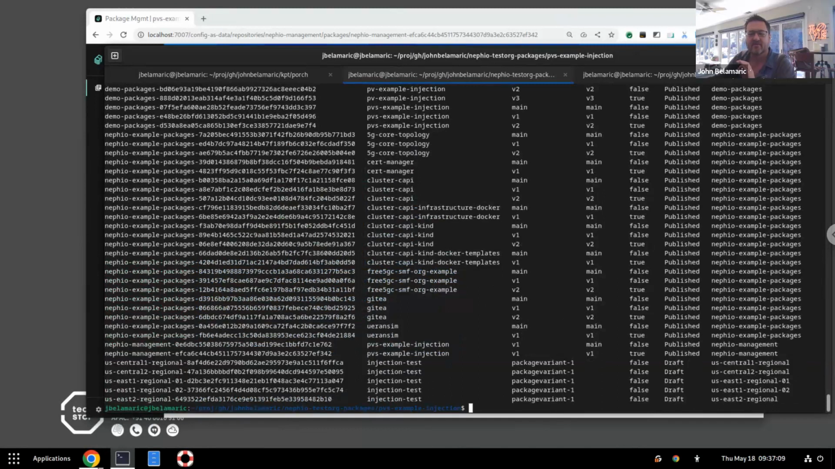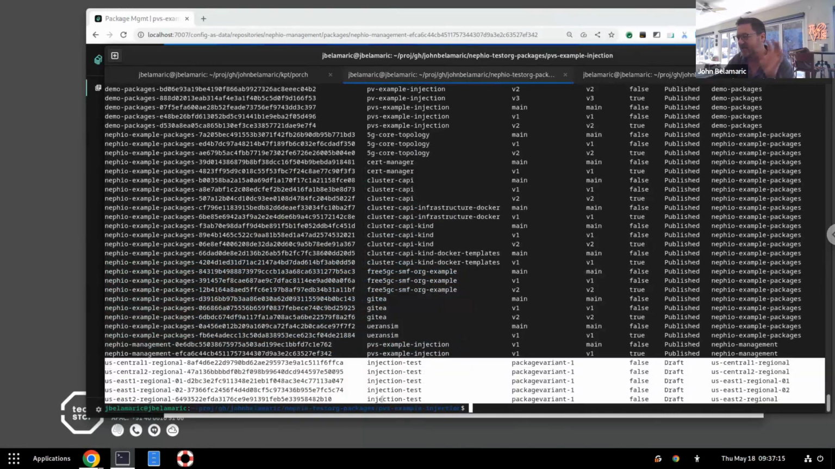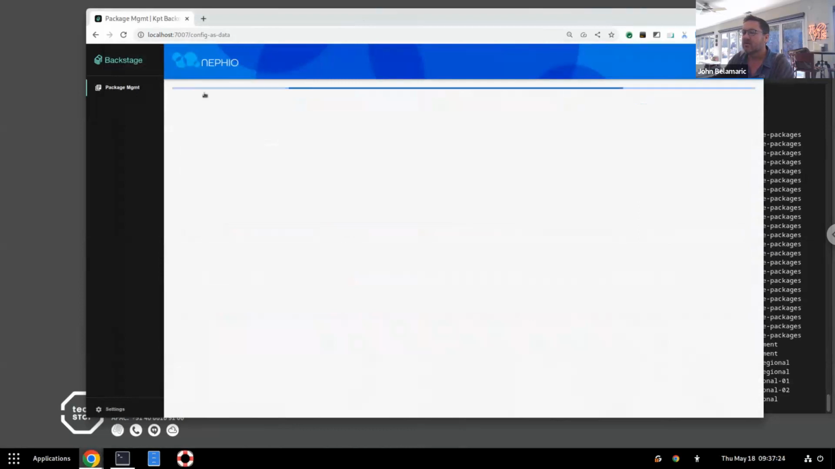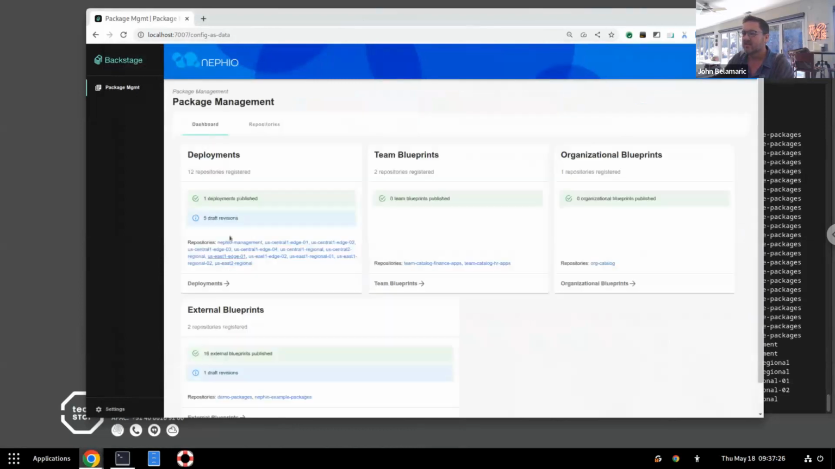Are we okay? All right. And then these are the package revisions that were created by it, right? So I'd like to be able to navigate that tree. But then on top of that, we should see now these. That's them, I think.